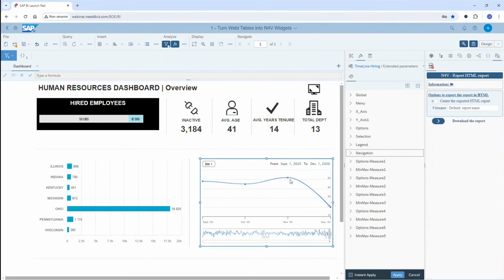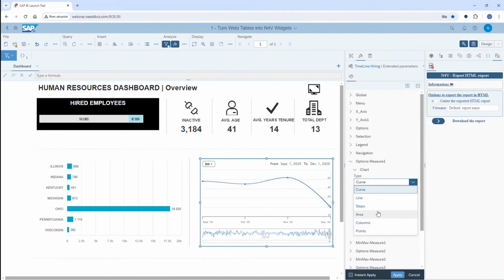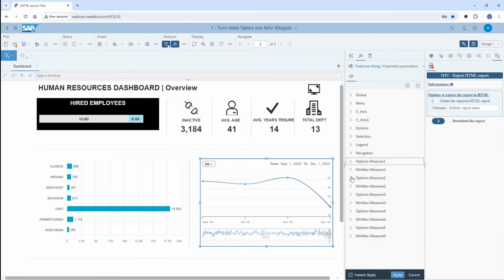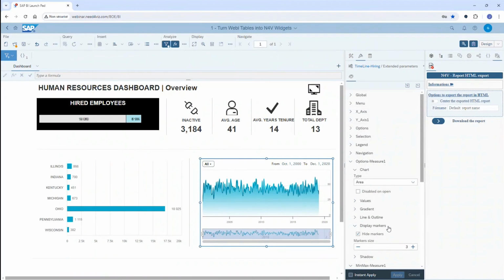And I'm going to change the chart. I want an area. Okay. And I'm also going to change this one, option measure 1, and I want an area, and I don't want to display the marker. So I'm going to apply, and okay, you can see that with these few options, I was able to really transform the way my design, my widgets are displayed.